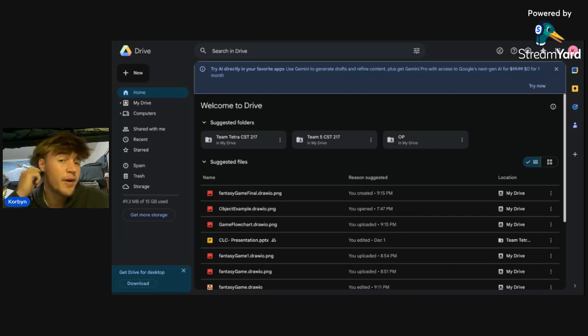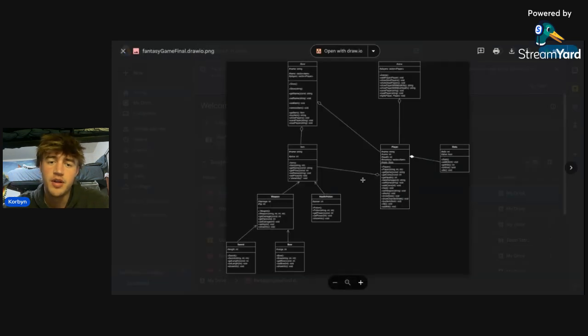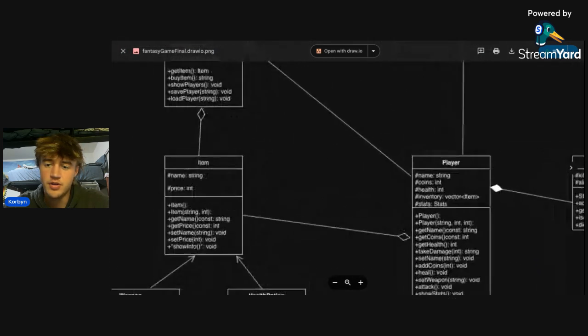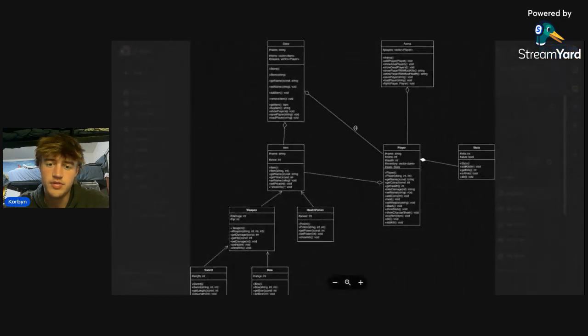So, just the UML and flowchart, not the actual code yet. Starting with the UML diagram, I have it right here in my drive. Let me try to get to a nice zoom. Okay, that's great.